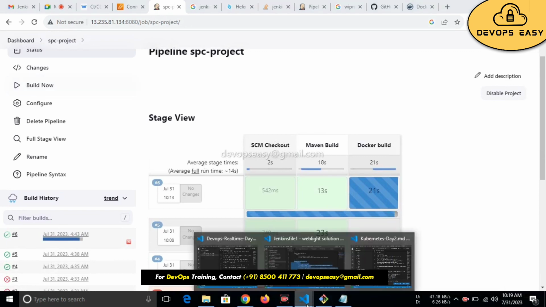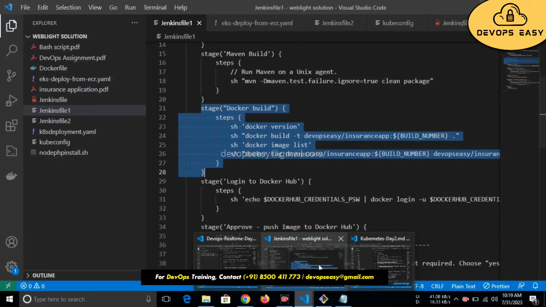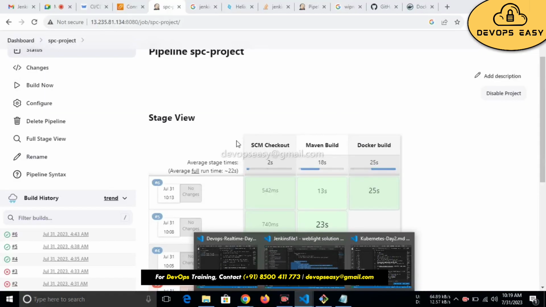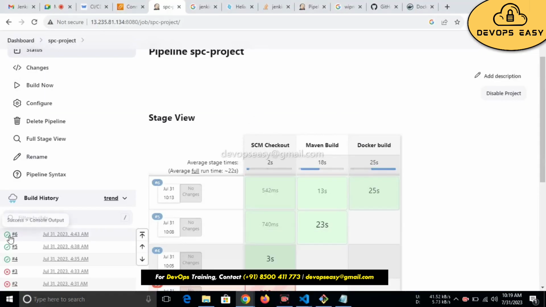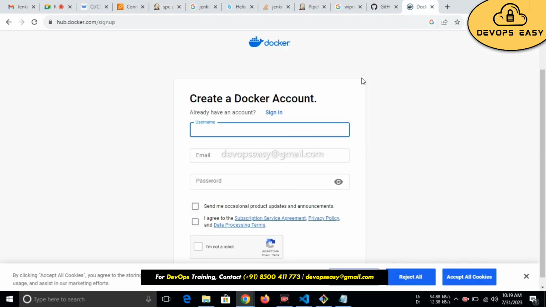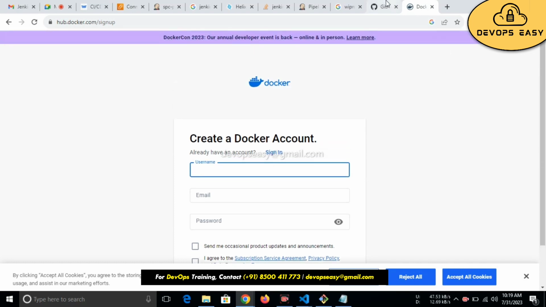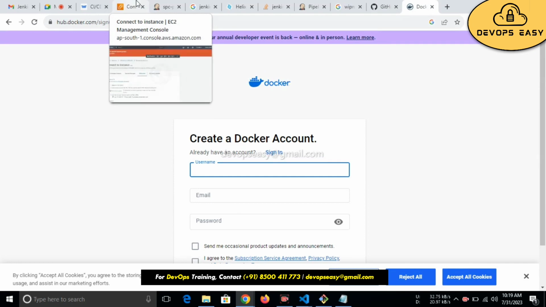How I wrote this pipeline, I already explained the skeleton to you. You need to remember that. So it is successful. Now if you go to Docker Hub, right now I am not logged in. Let me log in. It will ask for an OTP and all. I don't want to do that, but it is successful.